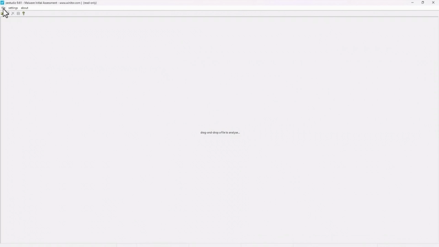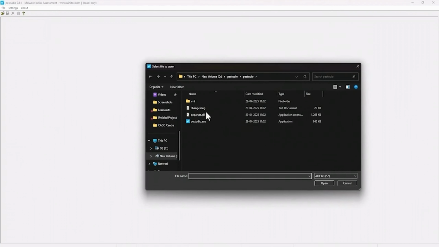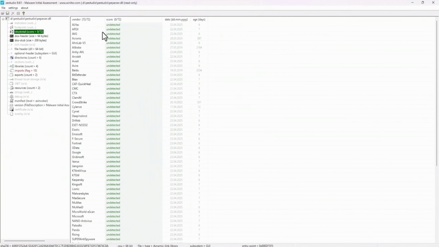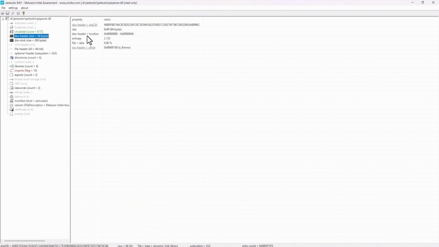From the menu bar, click on File, then click on Open File. In the dialog box, locate and select the testing DLL file provided in the downloaded folder. Once opened, PEStudio begins analyzing the file. On the left side, you can see various analysis options. It even integrates VirusTotal for external validation. As I mentioned earlier, VirusTotal is a basic tool. PEStudio, however, goes deeper. Click on the DOS header option on the left side.